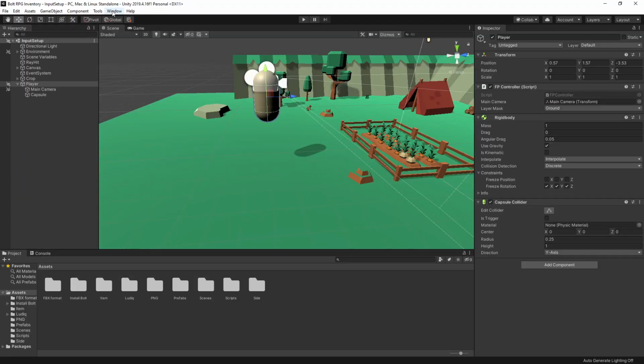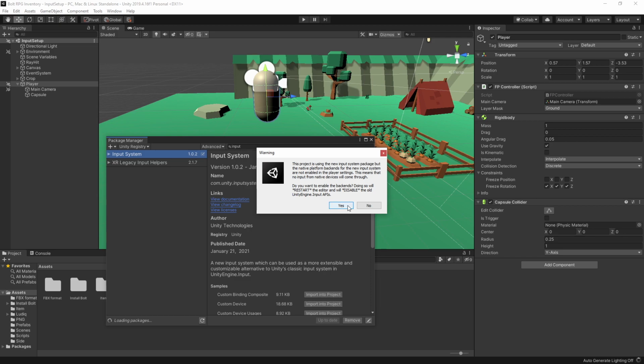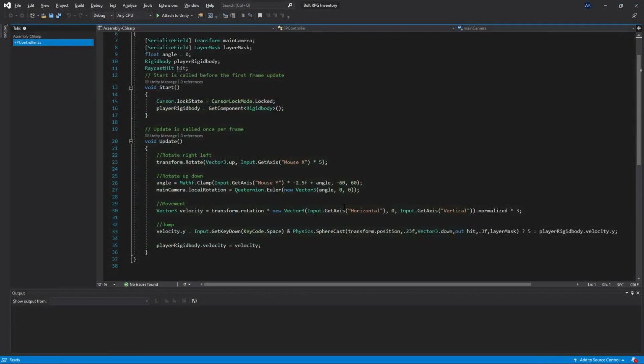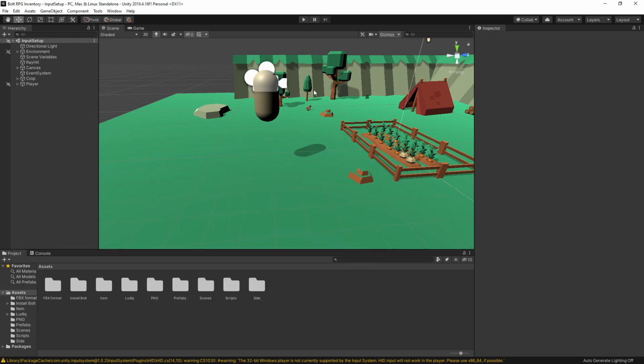The first thing that we need to do is go to the package manager, find the input system, and install it. After the import is done, we get this message saying that you want to restart to disable the old input system, so I click yes to disable it. You actually can have both of them enabled, but in this case, I'm gonna disable the old API system and just use the new one. So there you go, my project restarted, and now we should be able to use the input system.